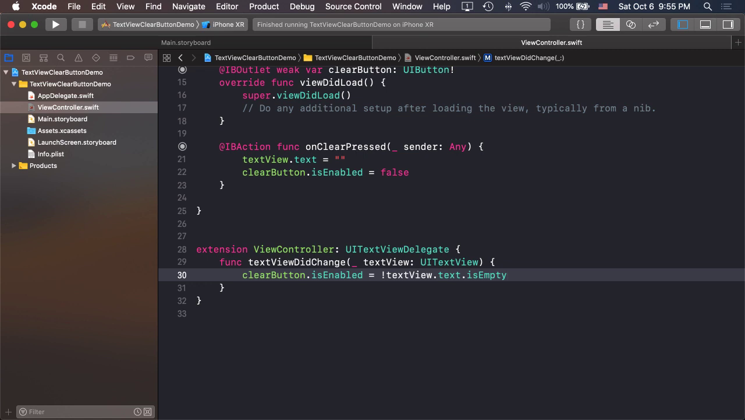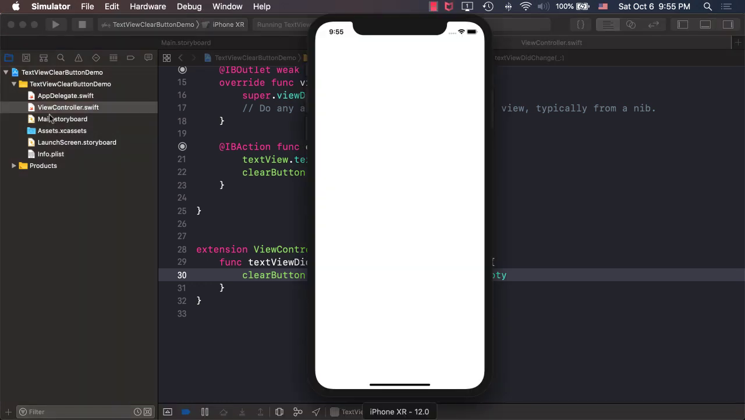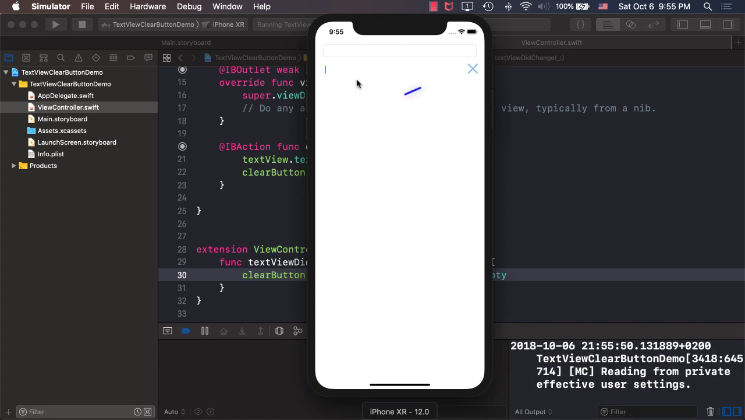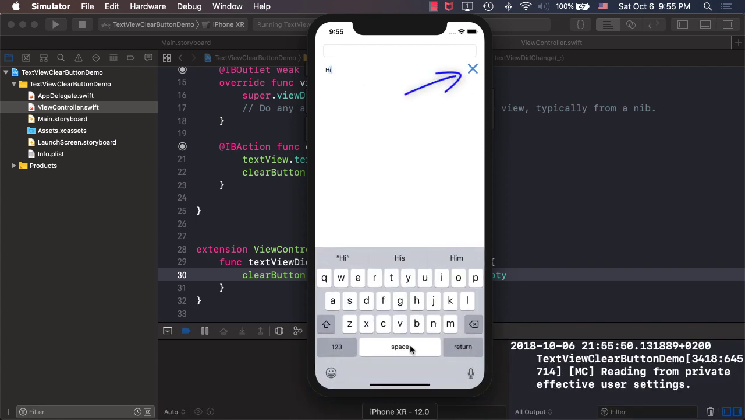Now, let's run the app. Tapping the clear button removes the content. If I type some text, the button gets enabled again. And it works as expected. So that's it. We got a functional clear button that works with the UI text view.